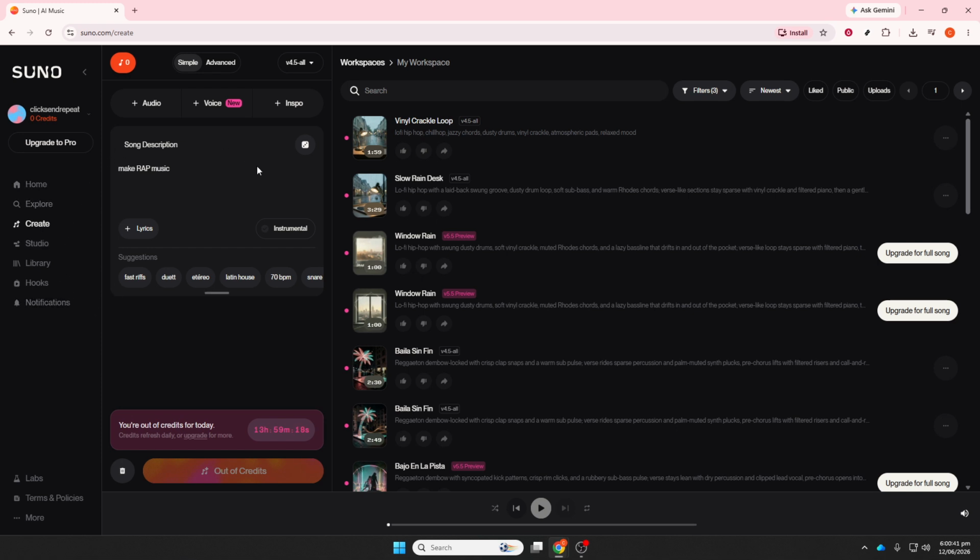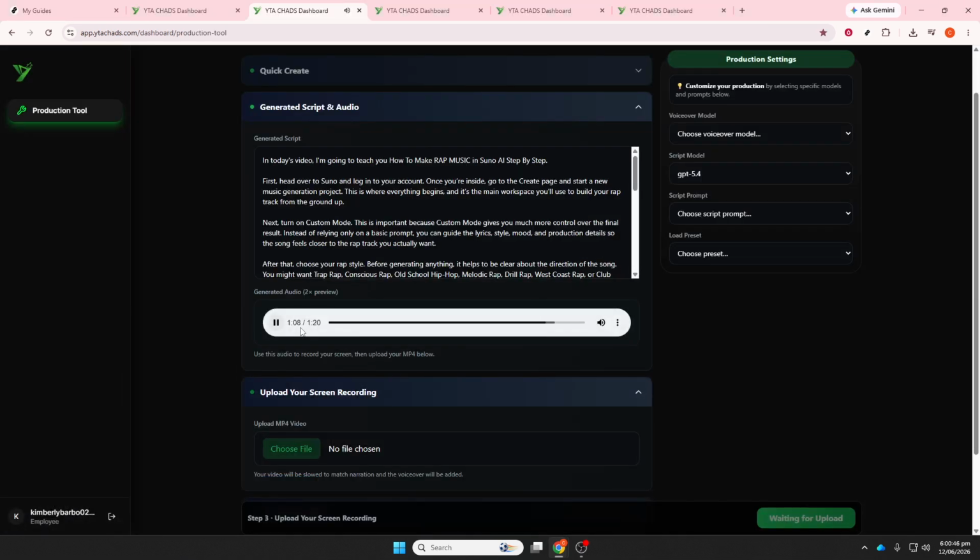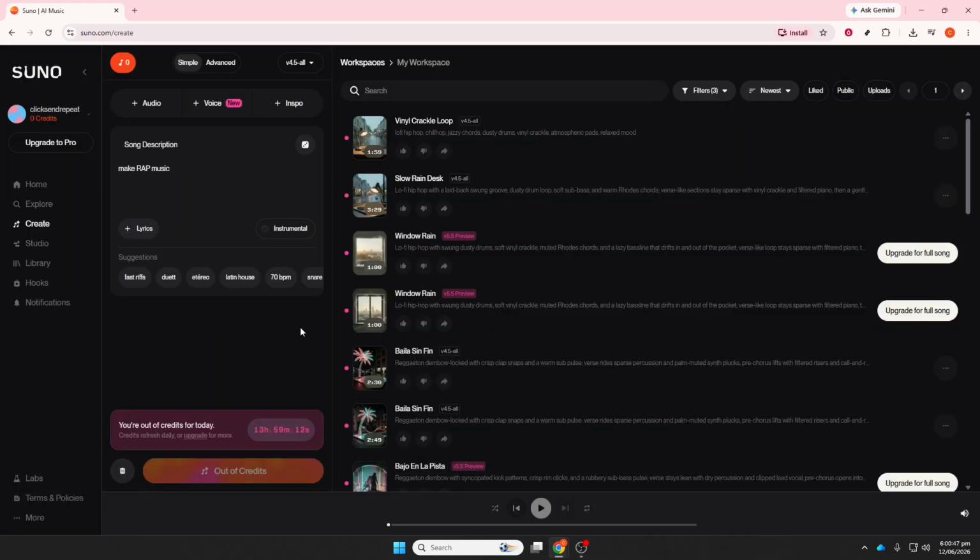Once that's ready, click Generate and wait for Suno to create song variations. Listen carefully to each version so you can compare the beat, vocal style, and overall feel. If the result isn't quite right, refine the prompt. You can adjust the mood, beat style, vocal delivery, instrumentation, or even the song structure. Small changes can make a big difference.